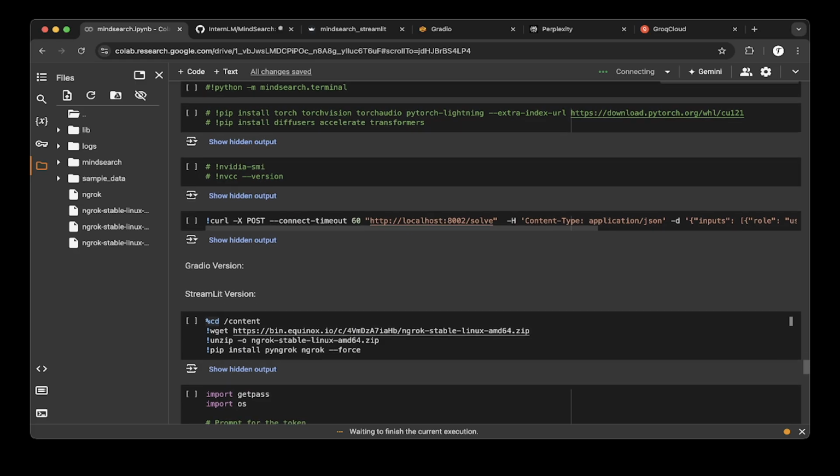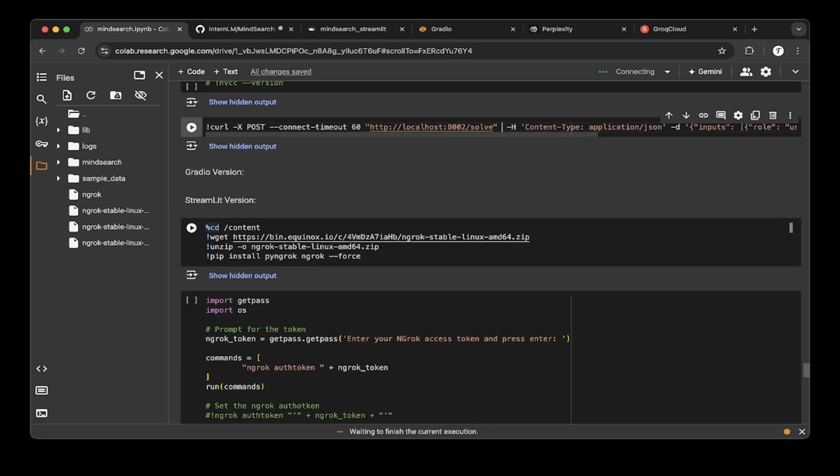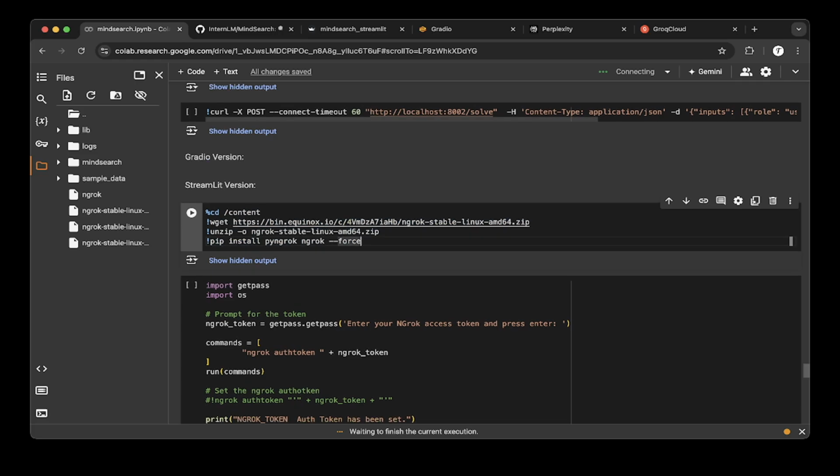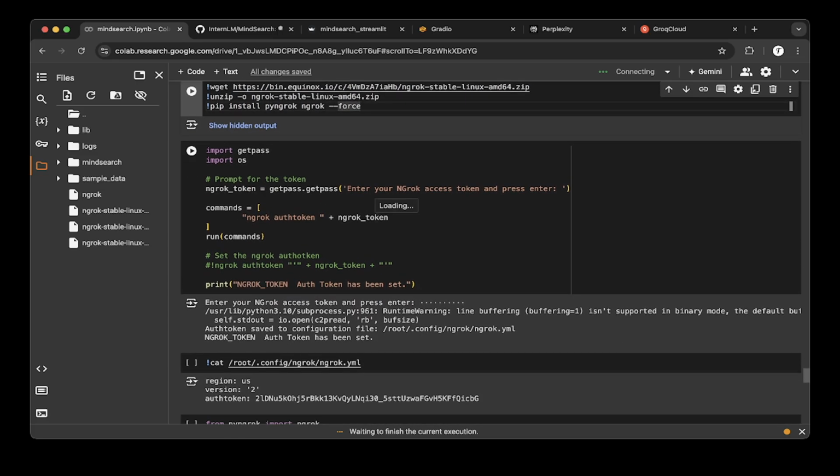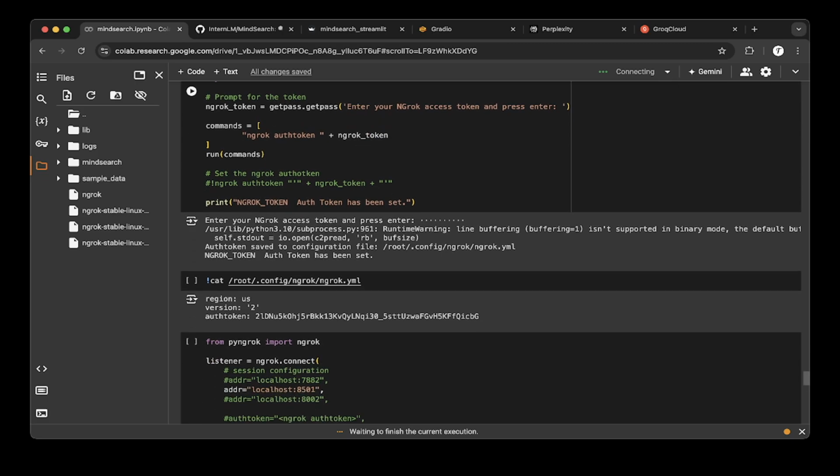Then we also can do a test. It's optional. You can test if the MindSearch backend is working. So they will show you some of the output. So then we basically set up the ngrok. So ngrok is going to expose the service that's running on a local notebook to the outside. So it's going to make it public. And after that, we just grab the ngrok token from your ngrok console and then paste it here. So then you'll set up everything.